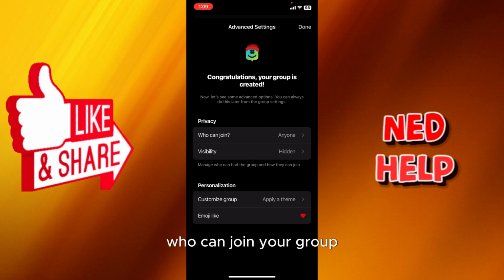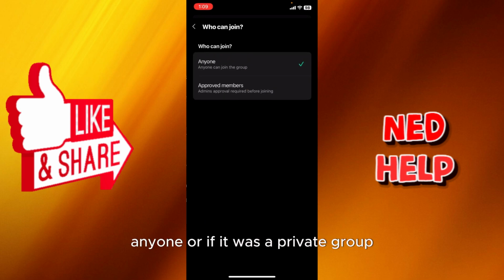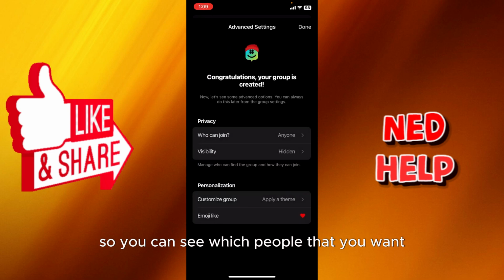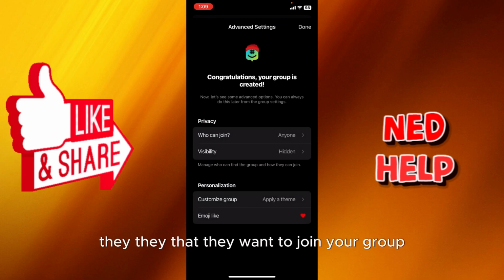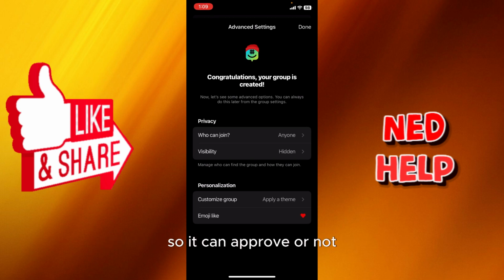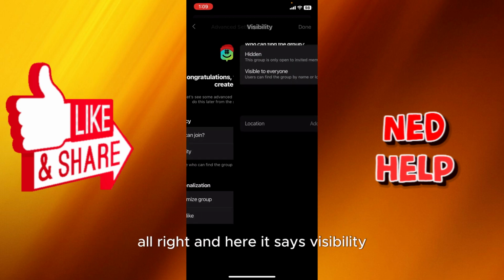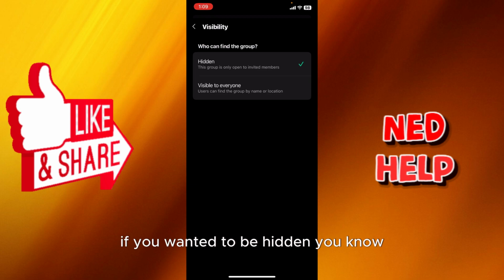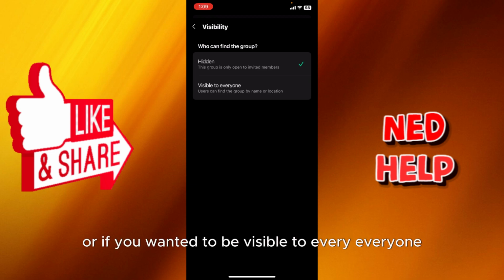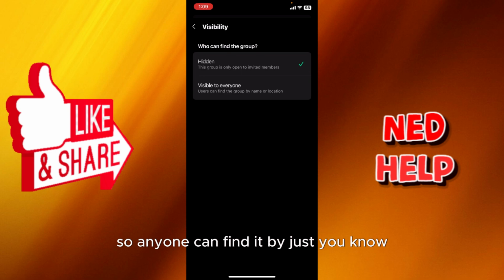If you want to skip this part, just click skip, and you will see who can join your group: anyone, or if it's a private group, just hit approved members, so you can see which people want to join your group, and you can approve or not. Here it says visibility: if you want it to be hidden, or if you want it to be visible to everyone, so anyone can find it by just name or location. If you don't, just leave it hidden.